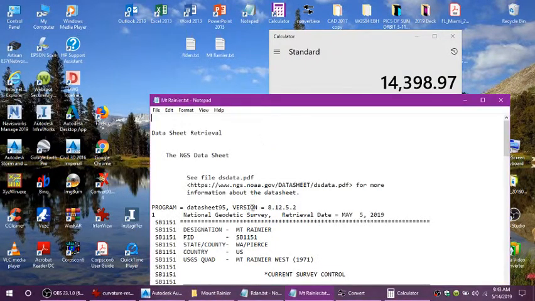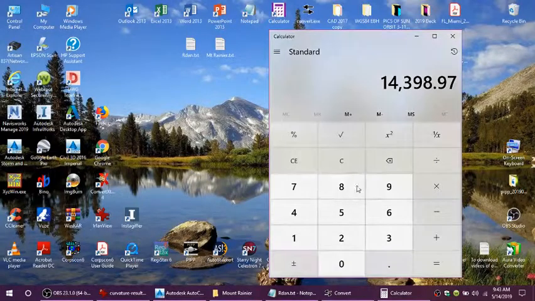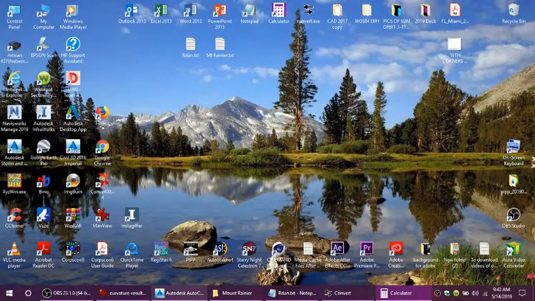So because it has that right there, 14,399. And the true elevation is 14,411. So that's close enough, okay.